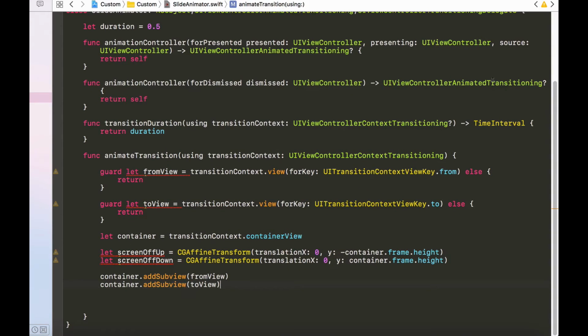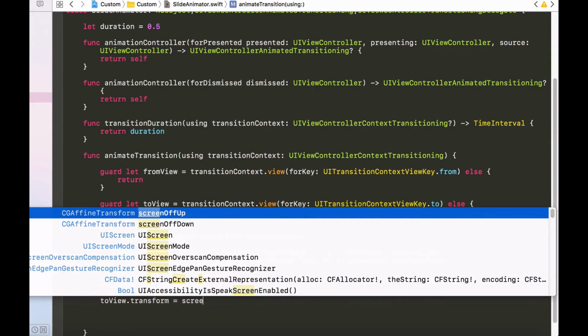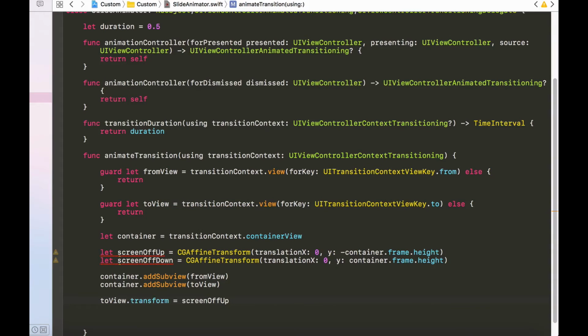So now that I've added, before we actually continue with the animation, I want to position this toolView.transform equals to screenOffUp. So basically what this is saying is that I want to position the destination view controller just above the screen height so that we can actually slide down the animation.